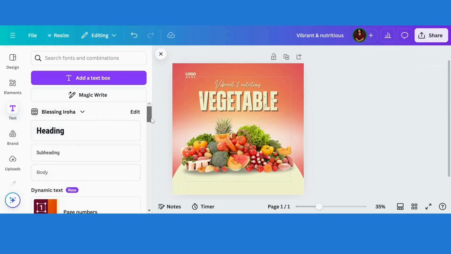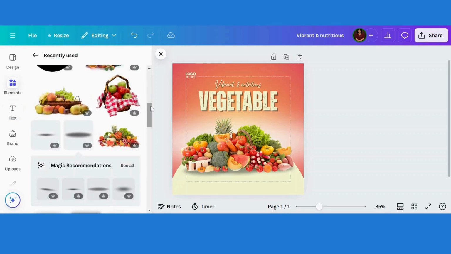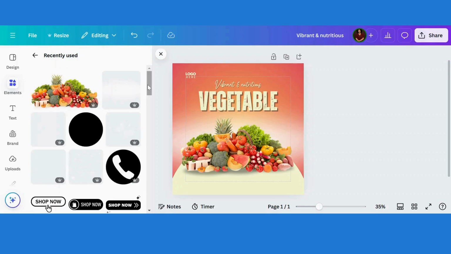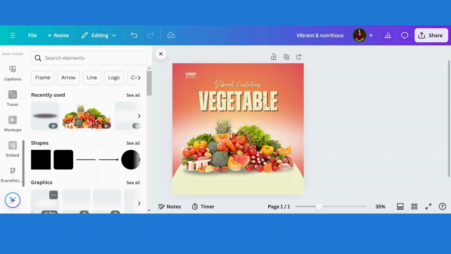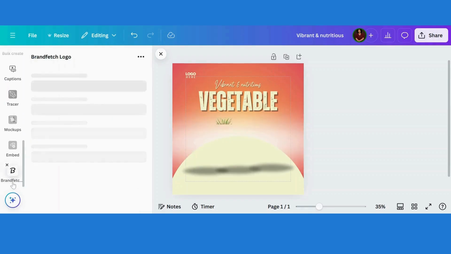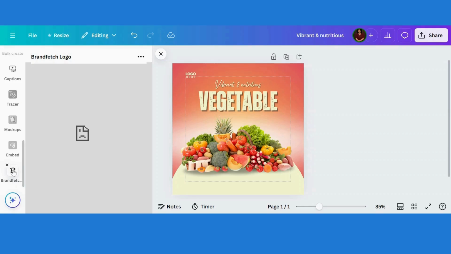Now we can go ahead and add our social media icons. For you to add social media icons, usually you can get them from the elements. If you just search for Facebook, for instance, Facebook logo, you can get them. But these days, Canva now wants us to use Brandfetch. So you can use Brandfetch to fetch any brand logo you want. For those of you who are not familiar with Brandfetch, let me show you how it works. Okay, we cannot access Brandfetch currently.